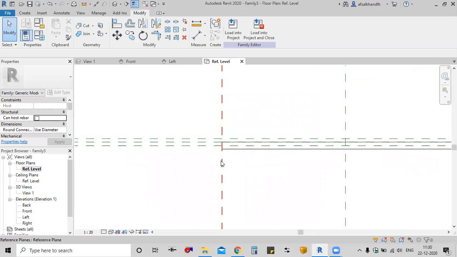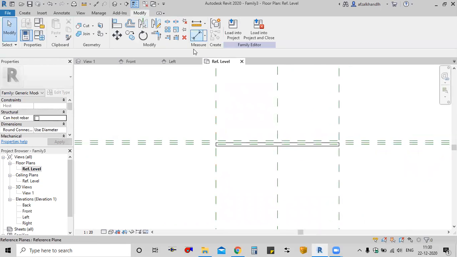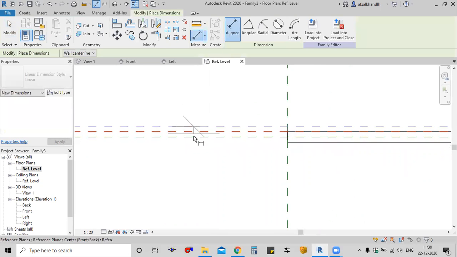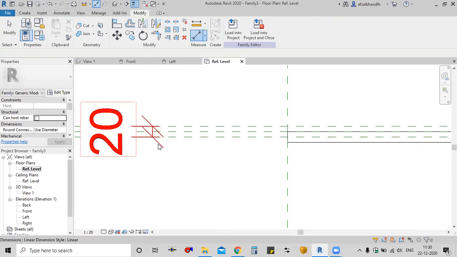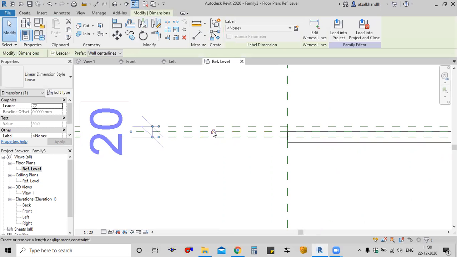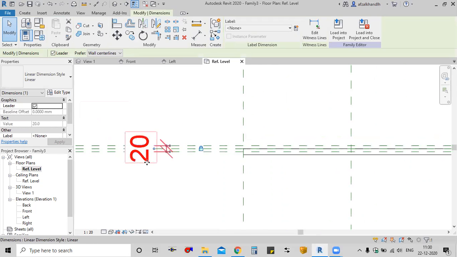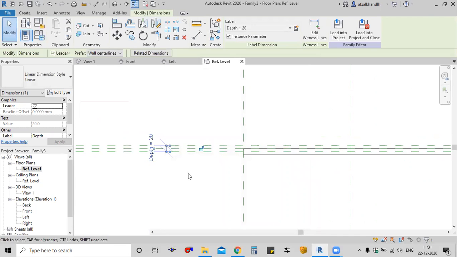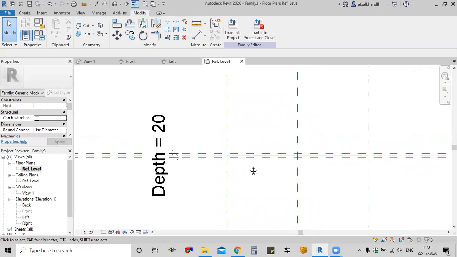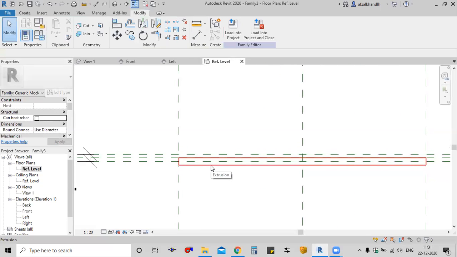Then I'll create the parameter. Select this one. From here to here it is 20, meaning it is the depth of the duct piece that I have created, and this parameter is your depth. You can say depth, instance, and 20. And I'll link this one.